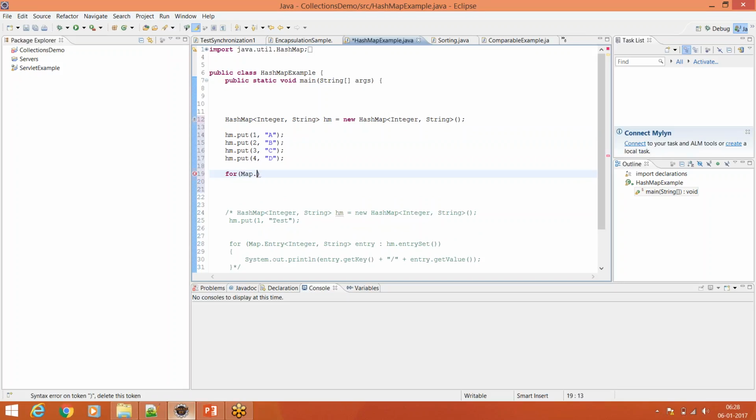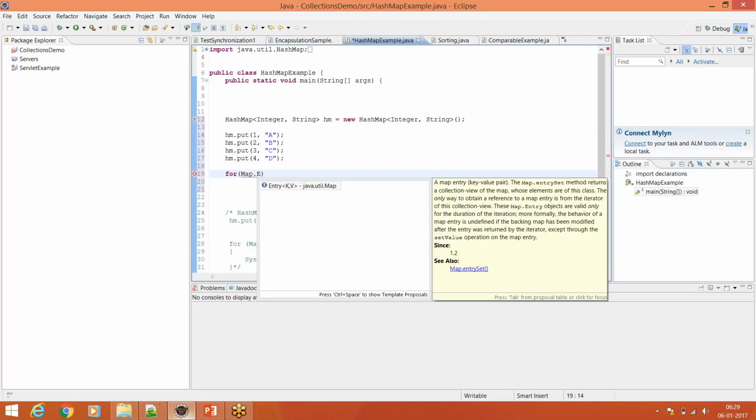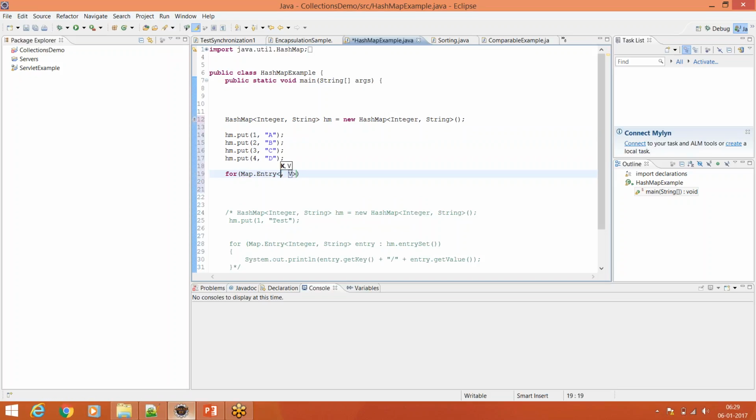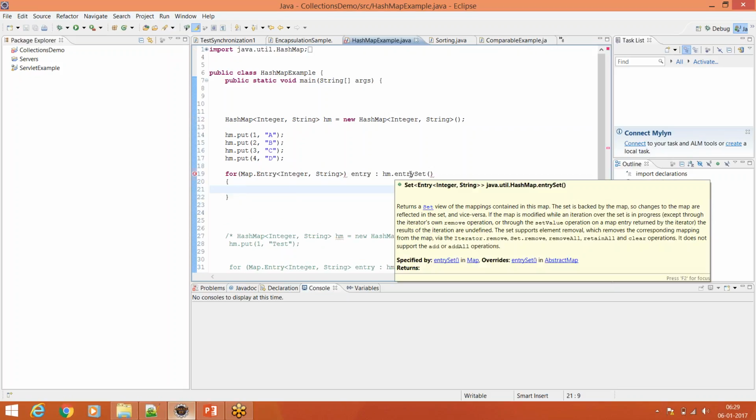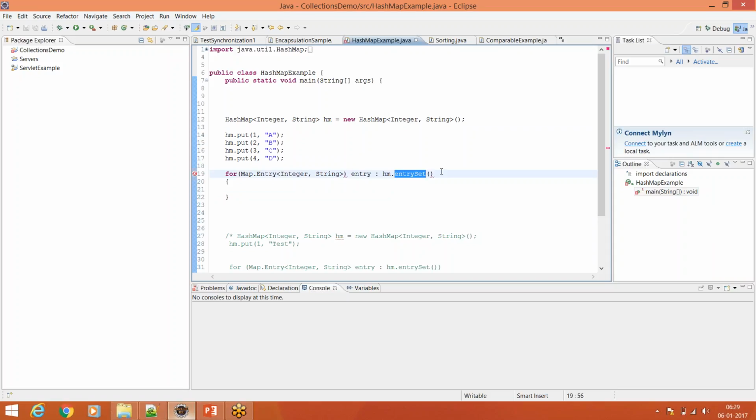Map has an Entry. If you see Map.Entry, you have to define your key and value data types. This is kind of a for-each loop over entrySet. So what does entrySet do? This entrySet will return you a set of all the entries which are present in your HashMap. The entry set is nothing but key-value pairs.